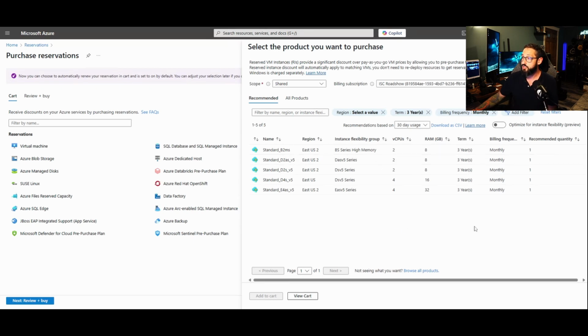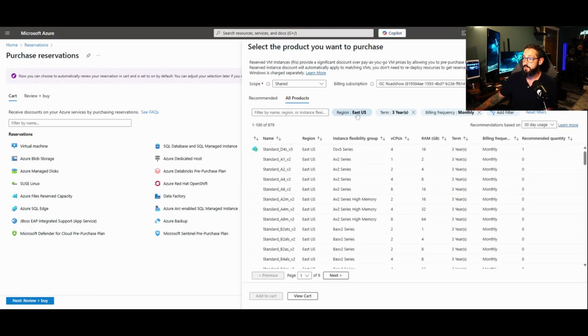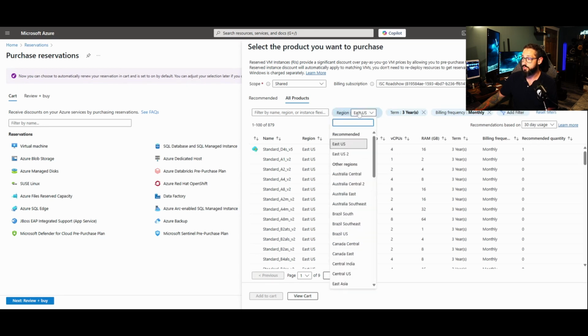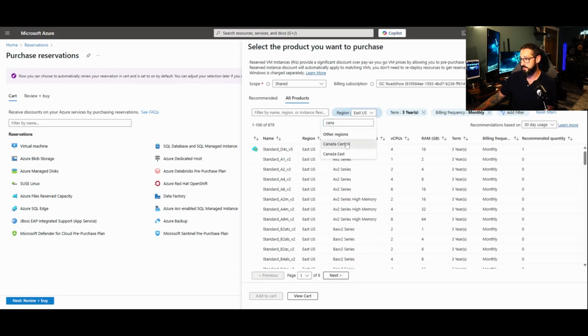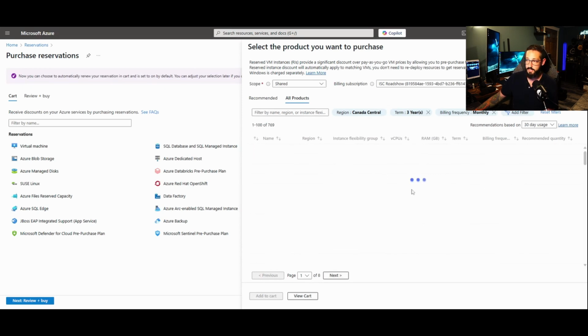So assuming we do not see the ones we need in here, you can select all products. And this is going to pull the entire catalog in all the regions. So the first thing I recommend you work on is these blue bubbles here. We would start with the region. So let's say Canada Central. And if there are any recommendations, you'll have those little blue Advisor bubbles next to it.